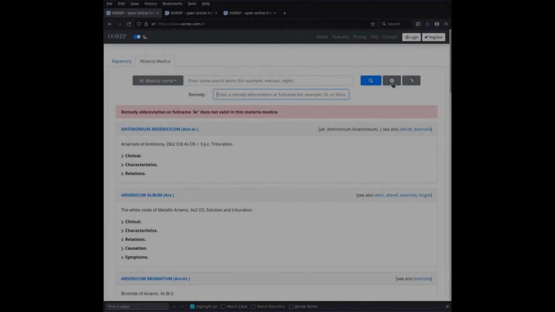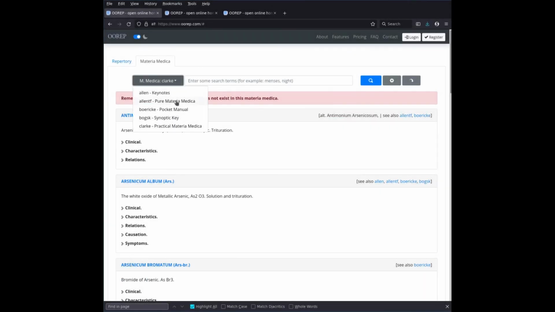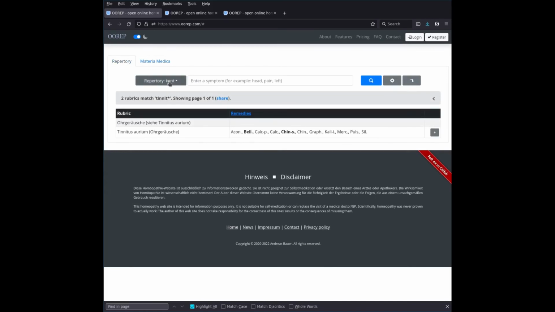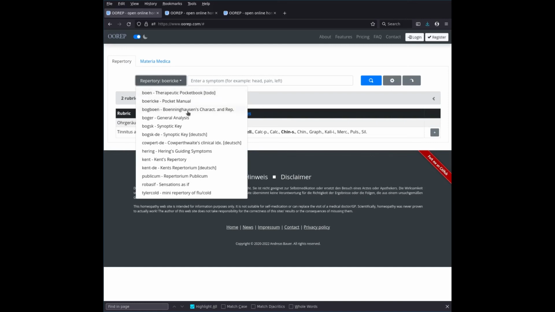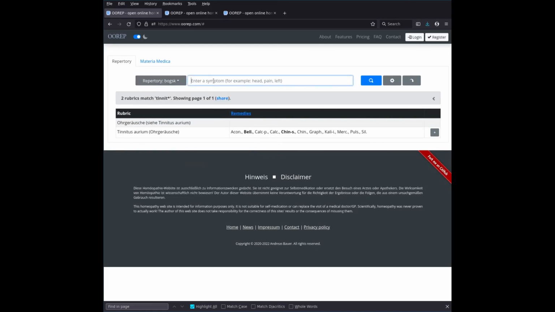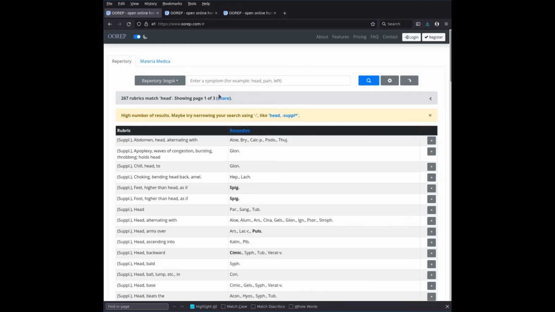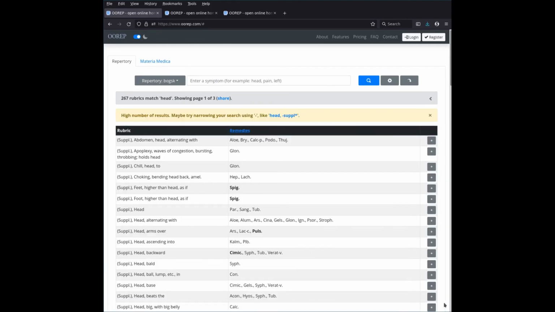The final thing I want to draw your attention to is that some of these Materia medicas here, in particular two, I think, Boericke's Pocket Manual and Boger's Synoptic Key, appear with exactly the same spelling in the repertory part. That is because these books were published at the time with two parts in them, a repertory part and a Materia medica part. In these two instances, I have managed to include both of them in OOREP. And that can be very useful because Boger's Synoptic Key in particular has a very different approach to repertorization than, for instance, the Kent repertory.